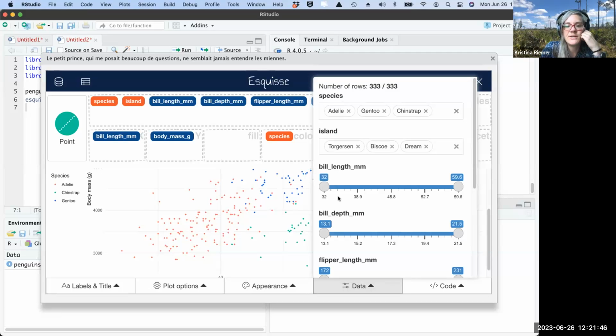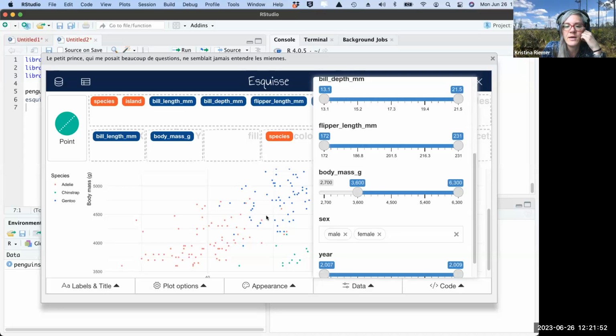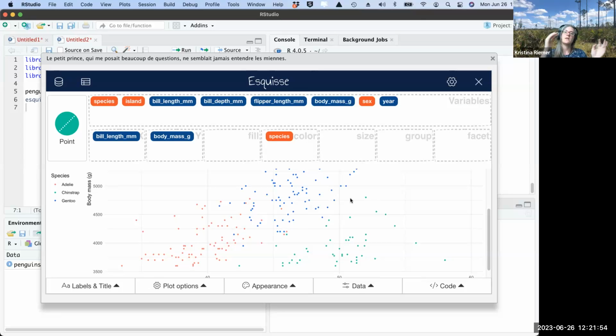You can even filter the data. So let's say we only wanted to look at some of the bigger individuals, you can filter it on the fly. And so I'm doing all these things, right? I'm clicking. And that seems like, okay, great. We have a plot here.